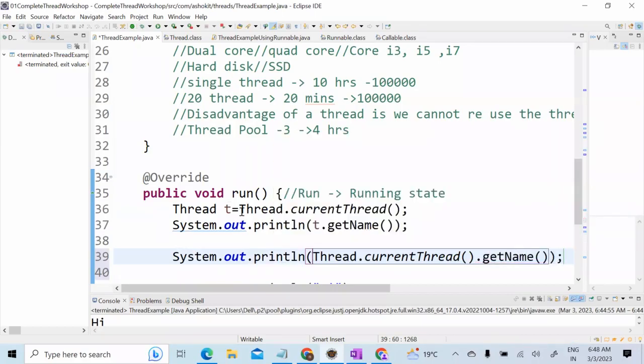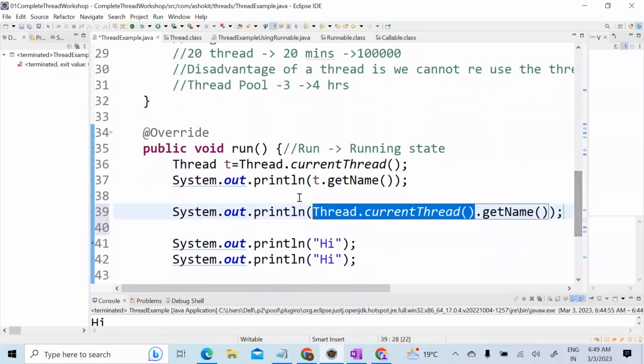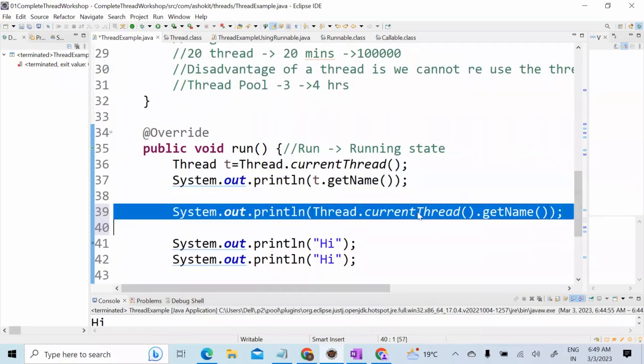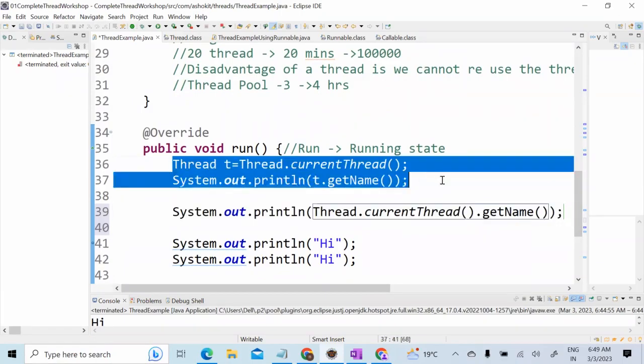See the difference here: in one you take the object into a local reference variable and then call the method on it. But in this way, do you have the reference variable? No, correct? Still it is returning an object and then calling the method directly. So these two lines are the same. If you are not comfortable writing like this, you can write like this.